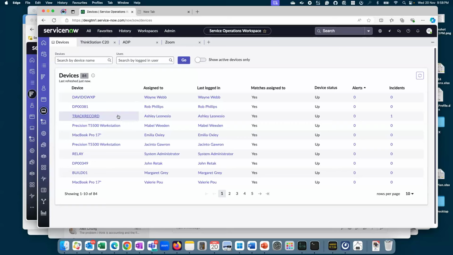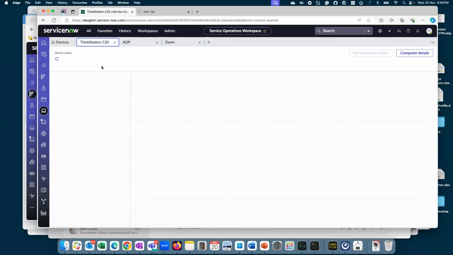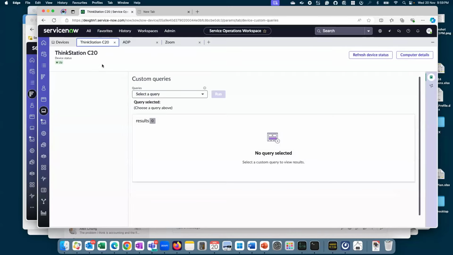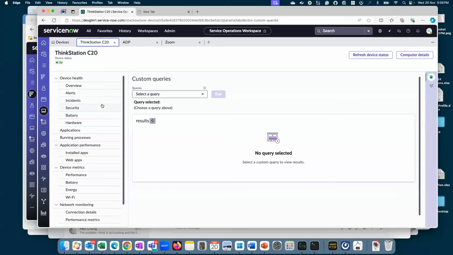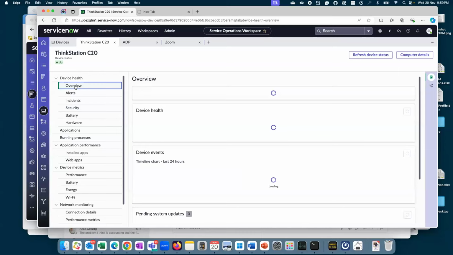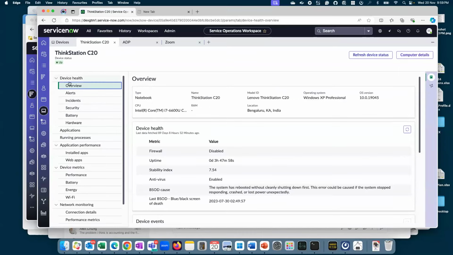So I can deep dive here, and I can see here, application device like ThinkStation. So if I open any one device, this is what the view looks like, and I can see there is a lot of important metrics available. You can see different sections, starting with overview, and it goes towards applications, performance, device metrics, network monitoring.